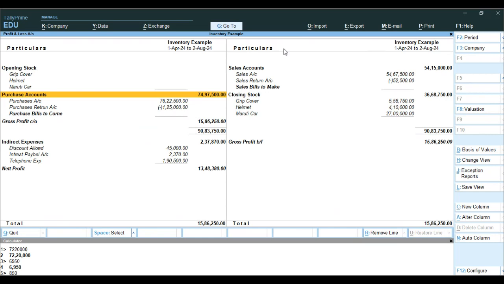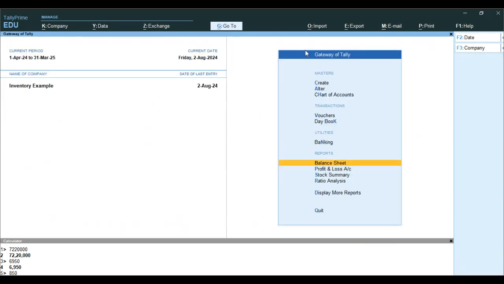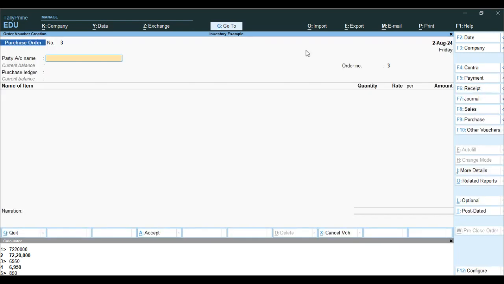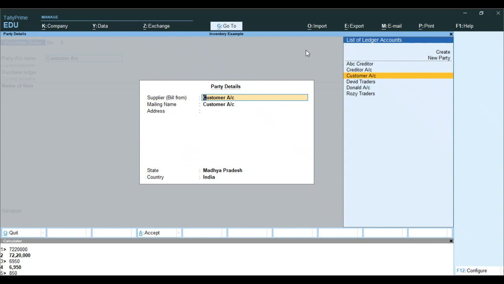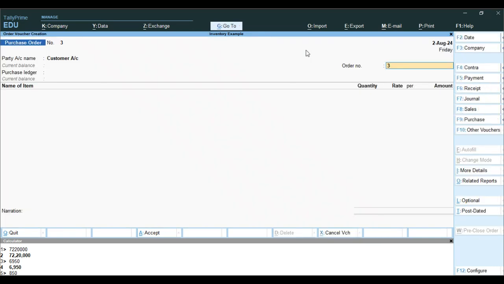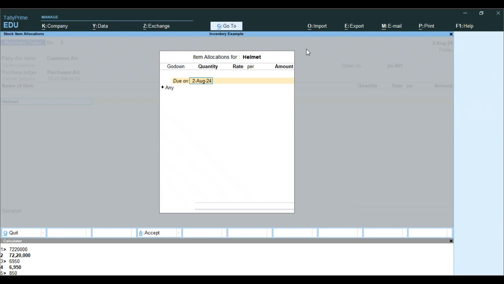Okay, now next. I told you, while placing the purchase order, Control F9, for example, customer account, then you have to provide the days for execution of that purchase order. PO-001. See, this is the purchase order number, purchase ledger. Now, please due on.